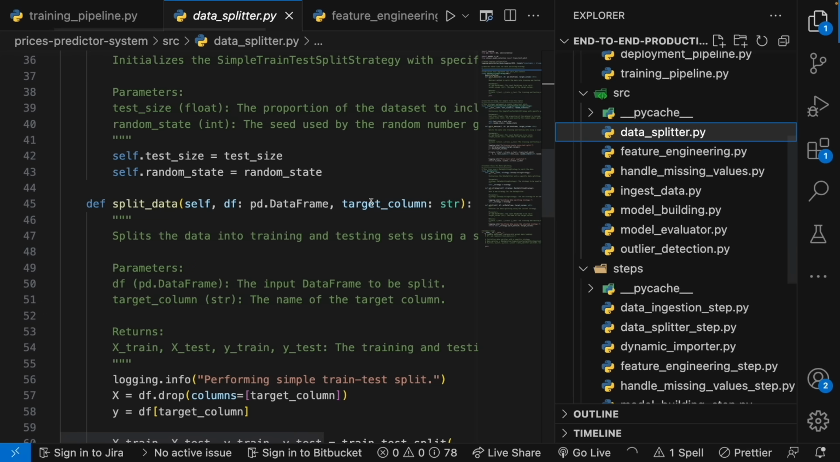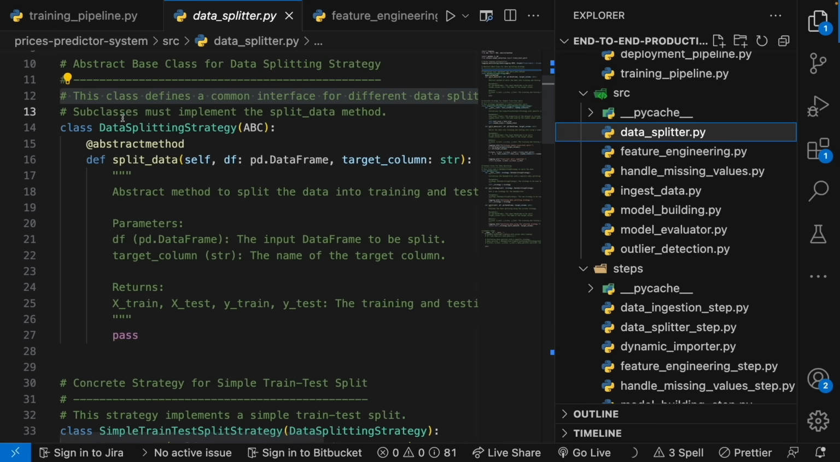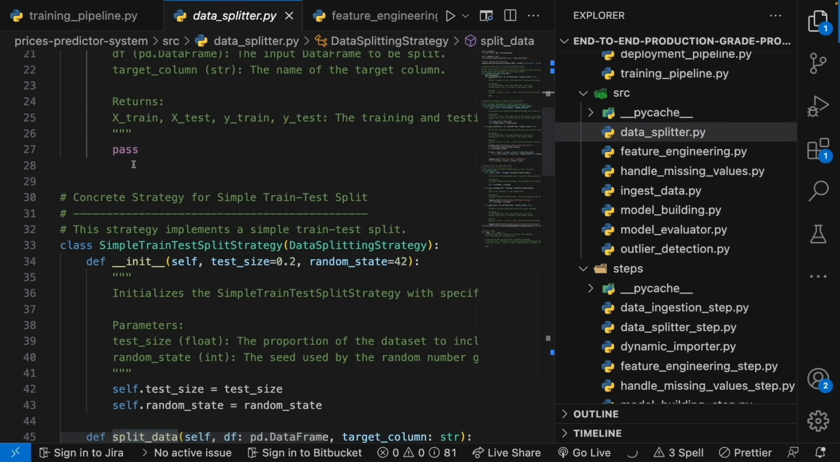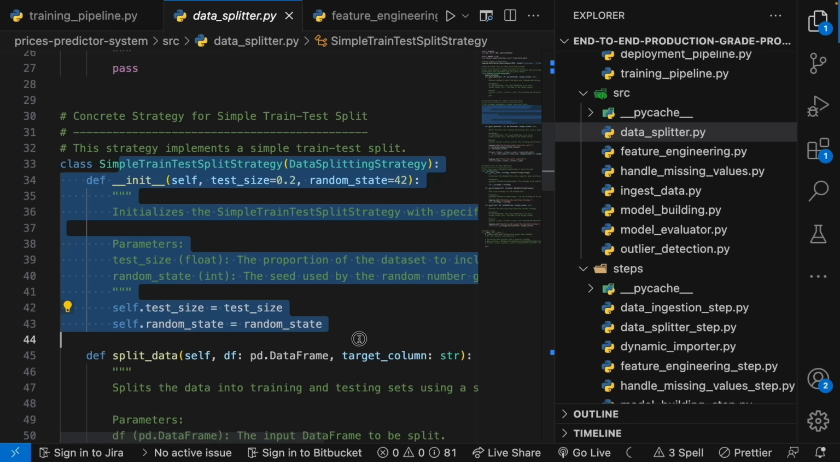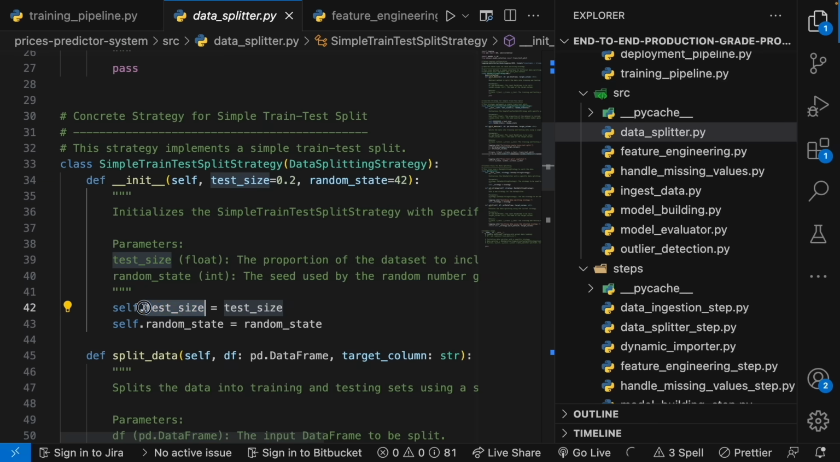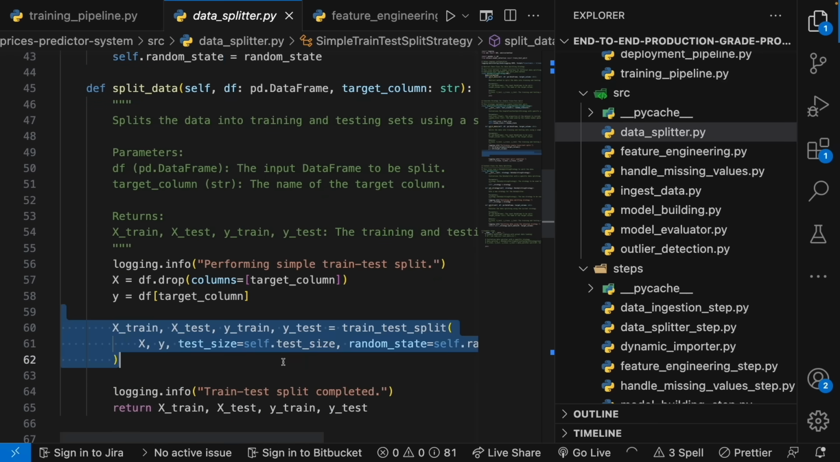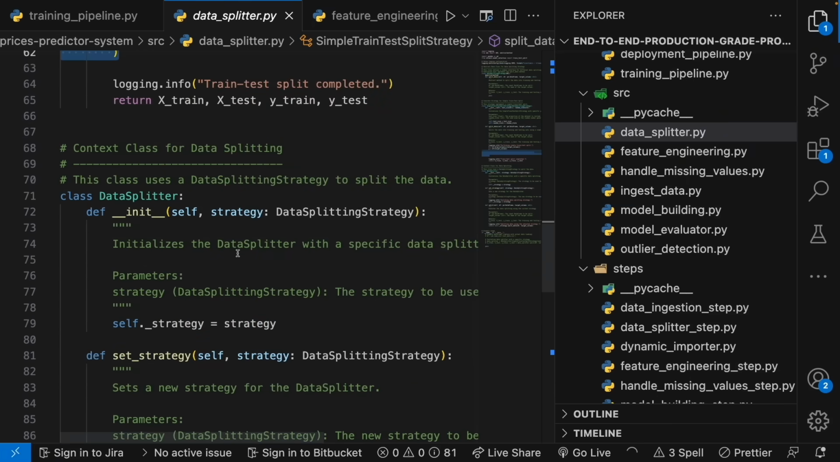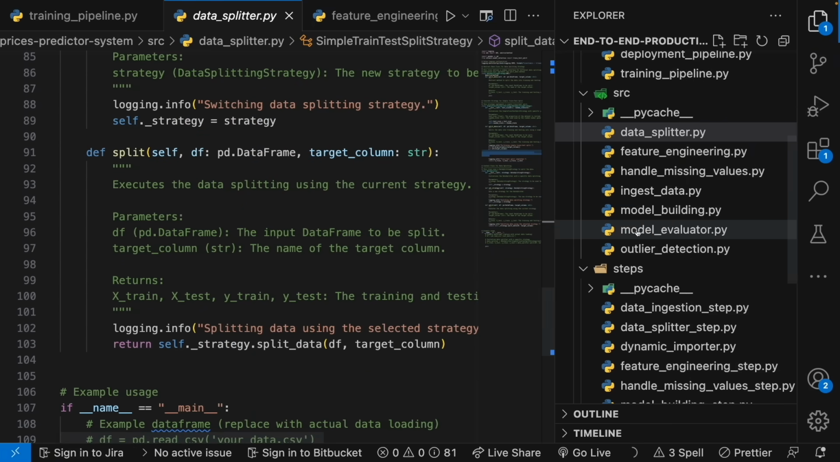So if you go to data splitter, we again try to make this very nice: create an abstract class, split the data, because there are a lot of things that might be coming. What must be the test size? You simply create the concrete strategy by having self.test_size, random_state, and split the data. And then you create a concrete class for that by setting the strategy and splitting by calling that.